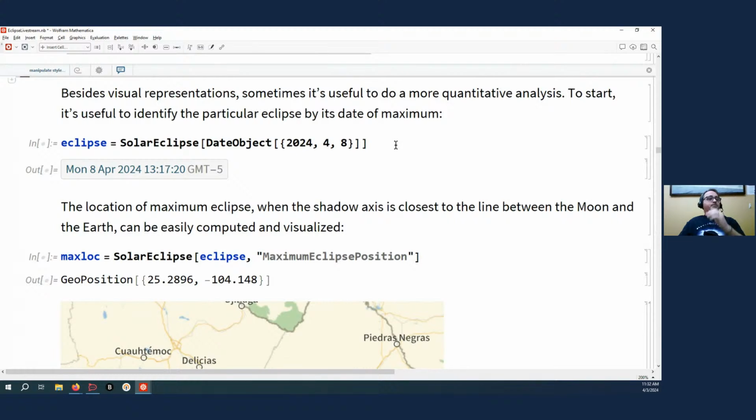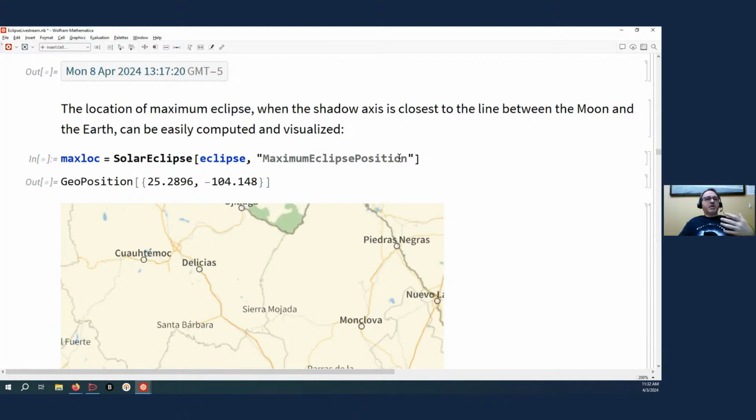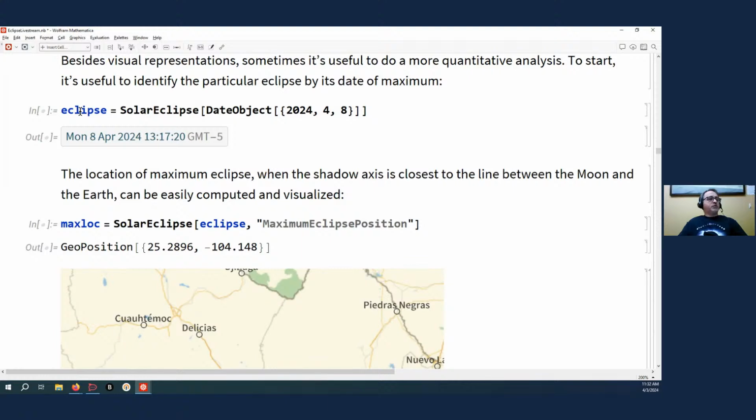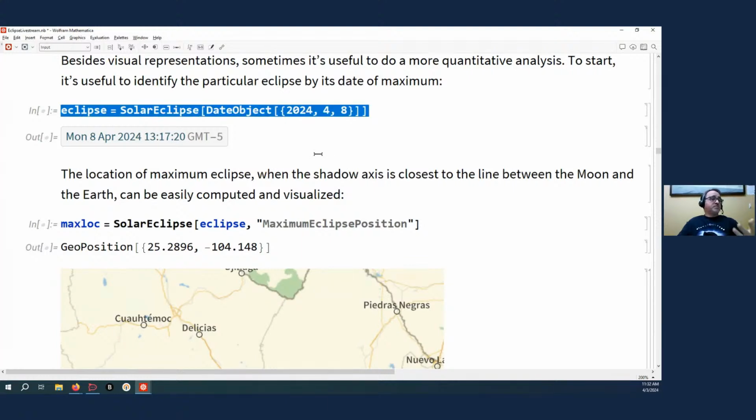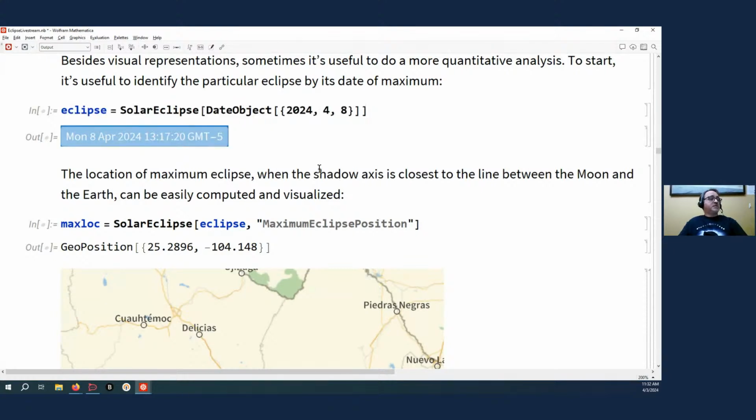Now, sometimes it's interesting to do more of a quantitative approach rather than visual. How does this eclipse compare numerically to other things? So first of all, one of the things you can do with the new solar eclipse function is query for properties. By default, if you just feed in the date of an eclipse, you get the date of the maximum. So here you can see it's at 13:17 hours on April 8th, 2024. That's when the maximum eclipse is, when the shadow axis is almost directly pointed at the center of the Earth.